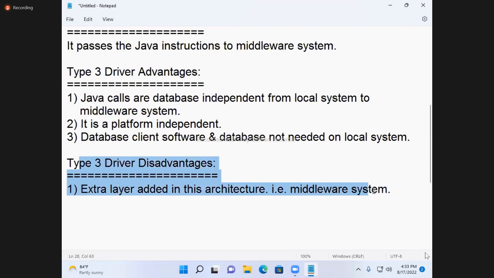Okay. So here advantages are more, disadvantages are less. But in the previous two architectures you have seen advantages less, disadvantages more. Here it is reversed. That's why it is in use. It is not outdated, it is in use. Okay. But this program you will study after Servlets. Okay. Next heading, type 4 driver.